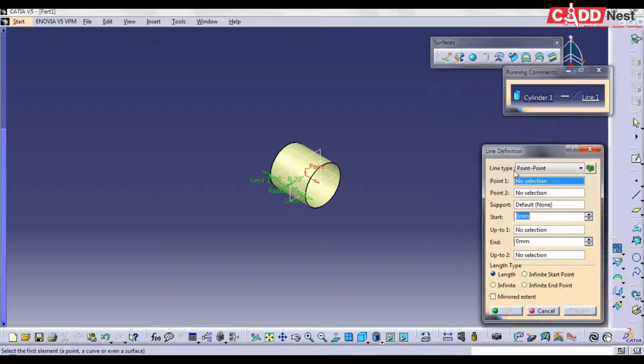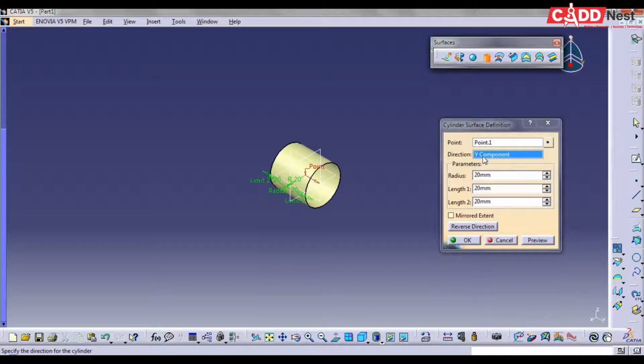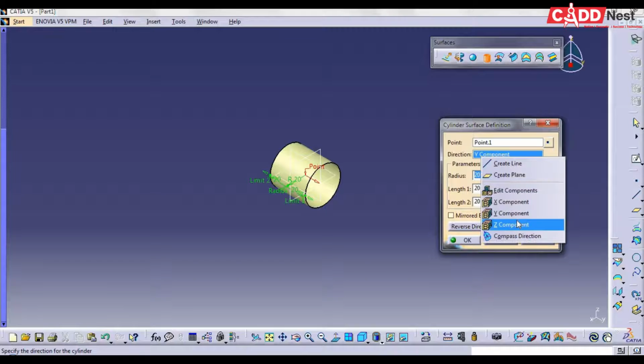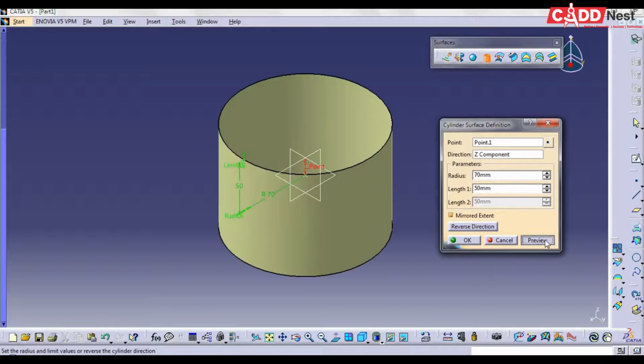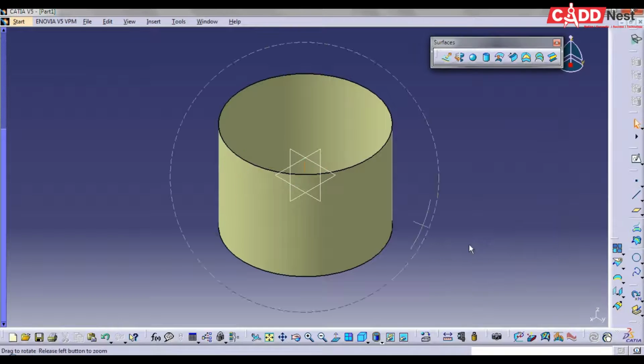If I take it as Z direction, in order to select your direction, just right click and select your direction. I'll be selecting Z. Here you can see it will be created in a Z direction. And here you will be specifying your length. So I'll be giving it as 50 on both the sides. And for the radius, I'll be giving it as say 70 mm. Like this, you will be creating your cylindrical feature.